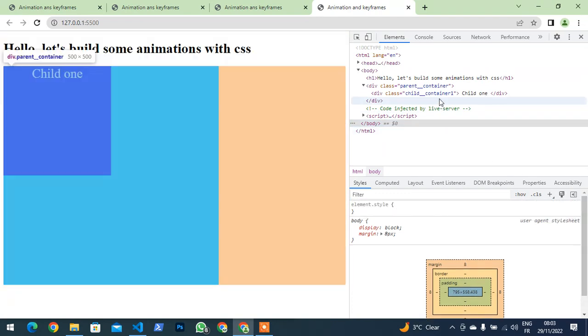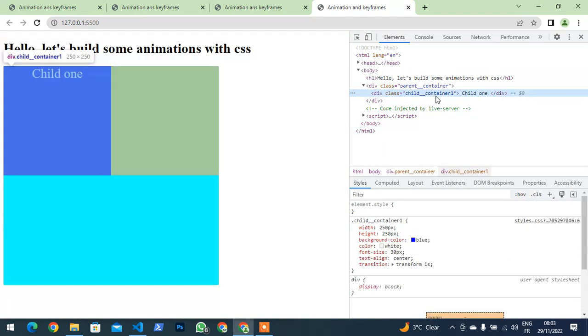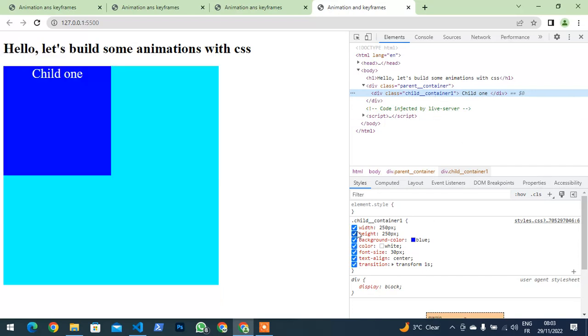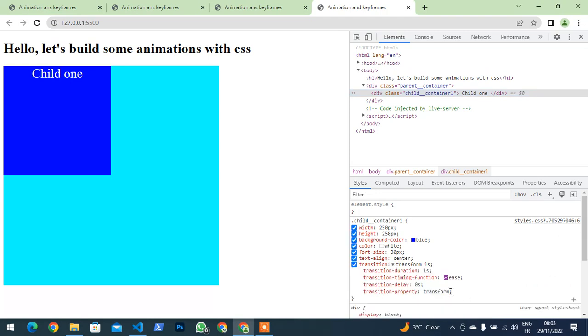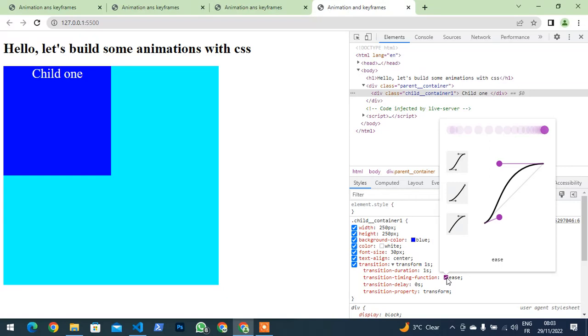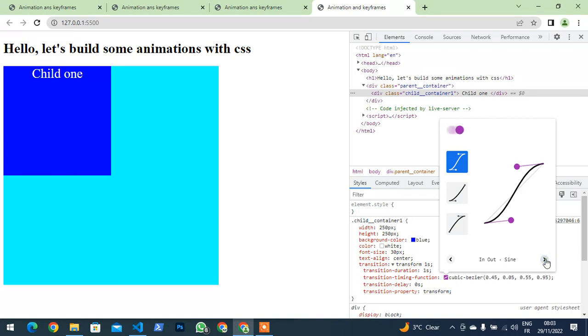Click on this one here. You see the style here. These are the styles we applied: width 250, height 50, background blue, you have everything here. So just click here on this transform option. You see this curve like a tail here, click on it. After clicking on it, you'll find something like this. You can change everything here, even ease-in, ease-out, everything here.